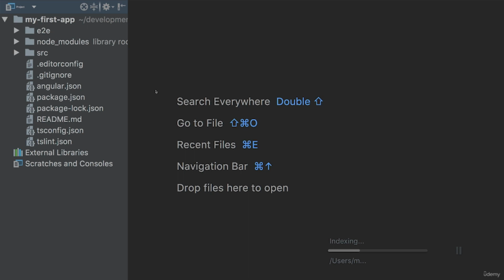Now, this is the project loaded into the IDE. It's still indexing it here, but it'll be done in a second. And these are all the folders and files the Angular CLI created for you. This is your entire Angular project. Now, as I said, this might look intimidating because you got so many files in there. Most of these files are just doing some configuration work and you don't really need to touch them.